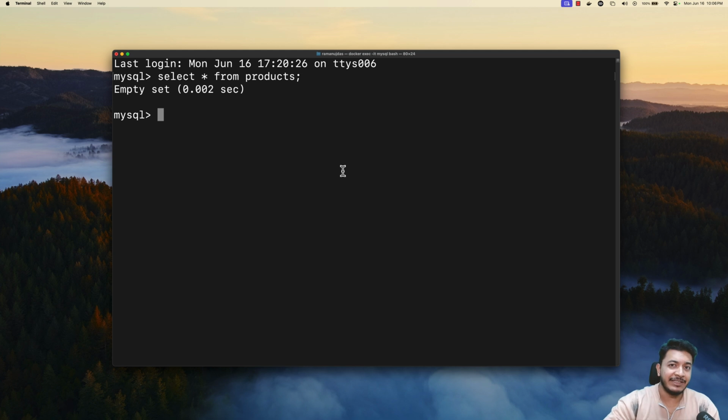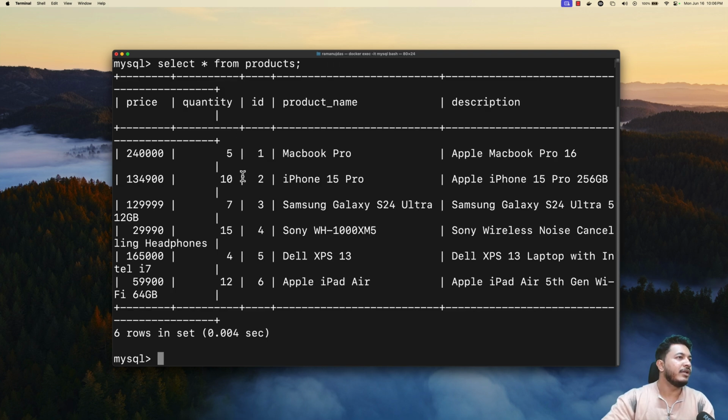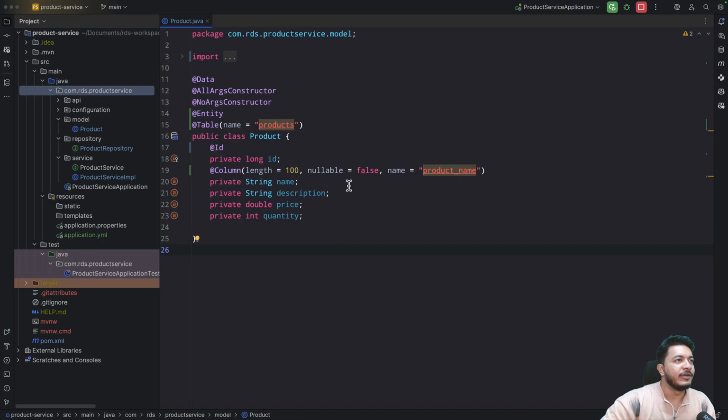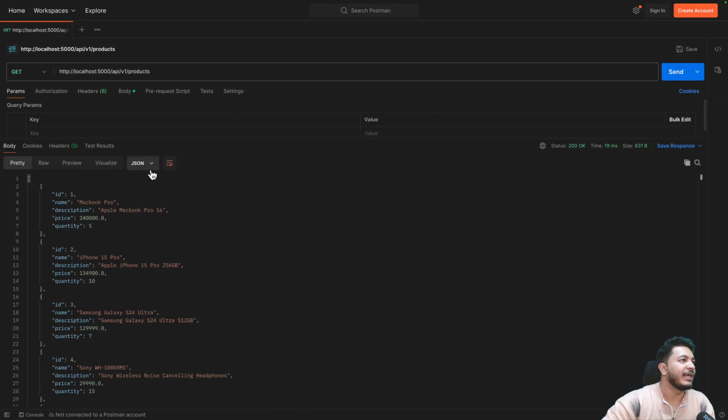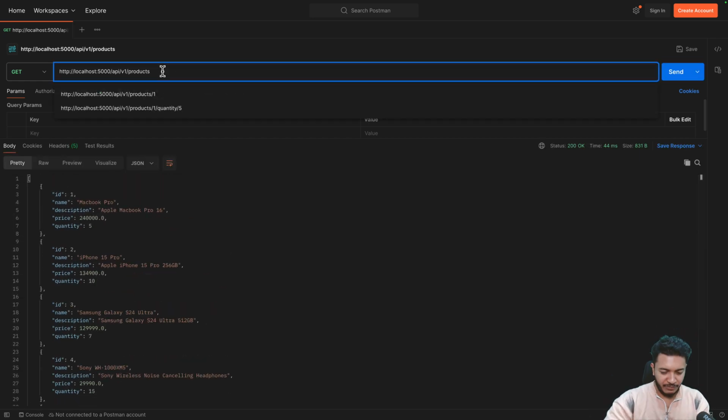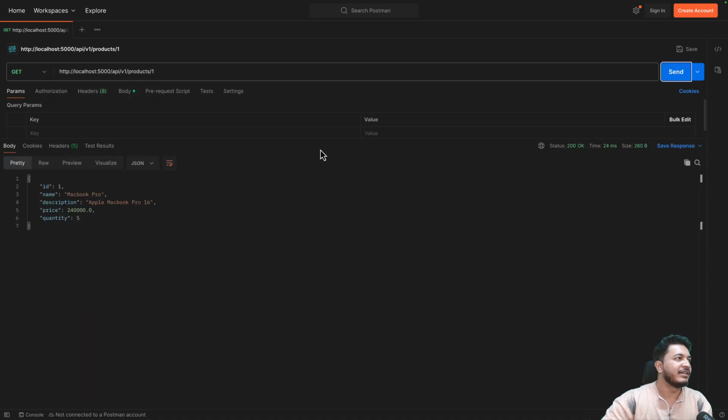If you look at all the data that we have in our table, let's quickly get all of it. Select from products. Well, you can see there is a lot of data, right? I saved a few more rows here. Currently, if you look at our code, I can go to Postman and get all the data from here as well. And I can also search for a particular record by providing its ID. So by providing the ID, I am able to get a particular product.